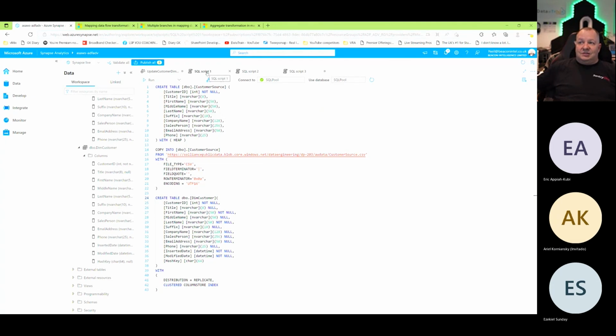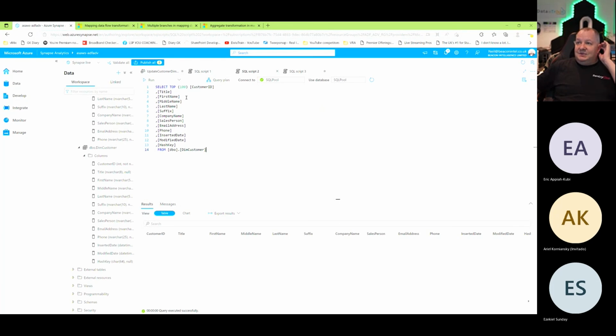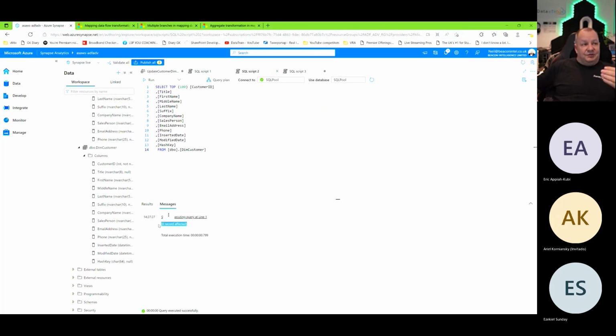So we created the structures. We are copying some data into the customer source, and we've got this empty table that we created as well. So this is what we've done. Now, if you see here in the dim customer table, we have no records so far. It's basically 0 records because we haven't run this process yet.